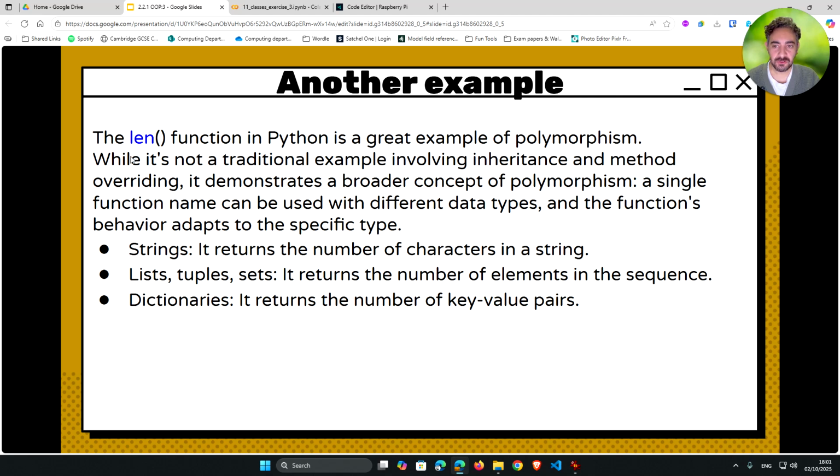It is the len function in Python, which, if it's applied to a string, returns the amount of characters in the string. If it's applied to a list or a tuple, however you say it, then it returns the amount of elements. And for a dictionary, it also does the same thing. It returns the amount of key value pairs.